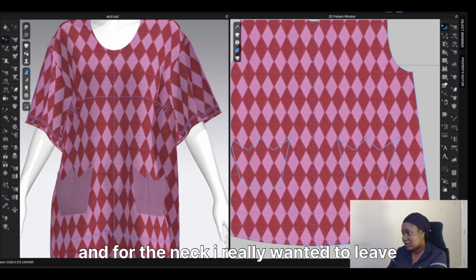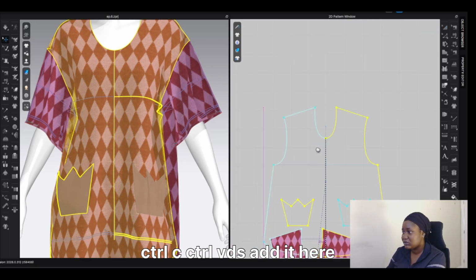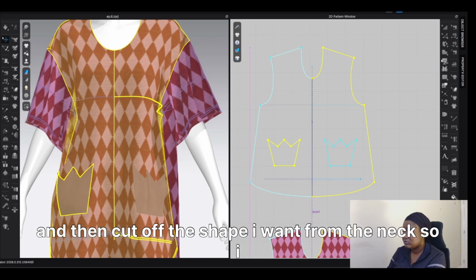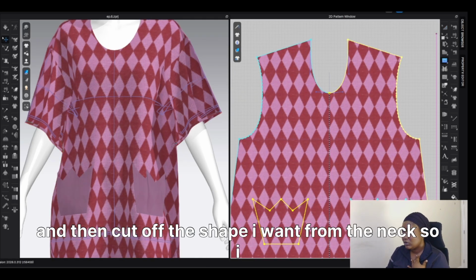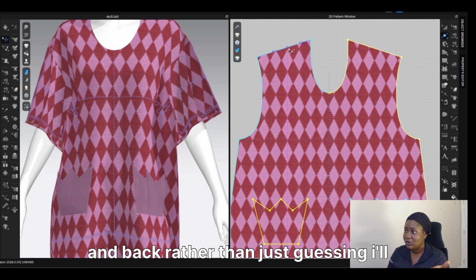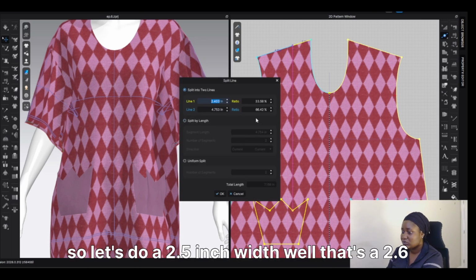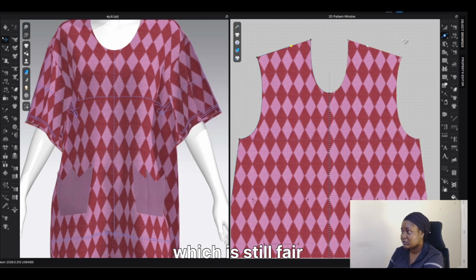And for the neck, I really want it to lay flat on the layer we have before. So I'll just Ctrl C, Ctrl V these, have it here, and then cut off the shape I want from the neck. I want them to have the same width for the front and back. Rather than just guessing, I would pick an inch. So let's do a 2.5-inch width. Well, that's a 2.6, which is still fair. Edit pattern and then I'll cut.